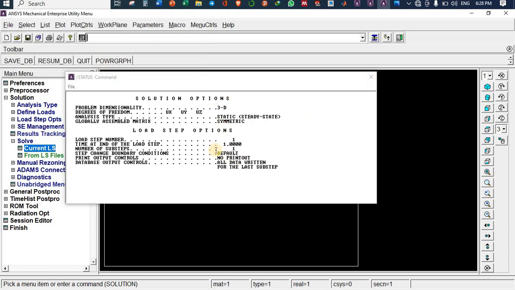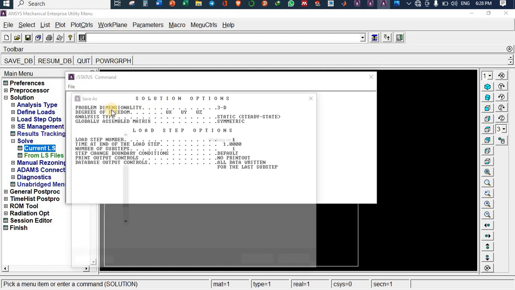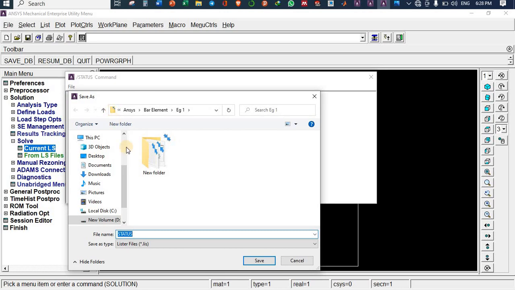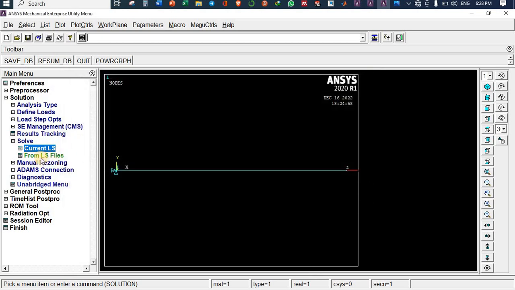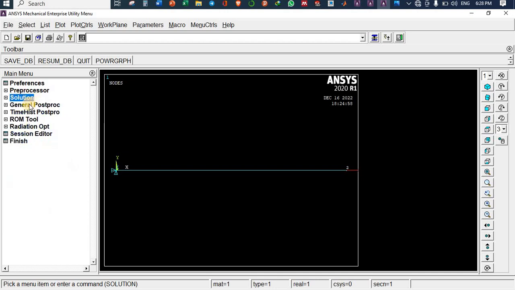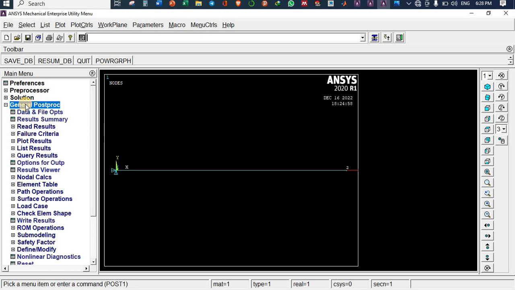But if you need to save this result, so go to file, then after save as, so you have to save the result as giving some names. And after saving it, now in our case, let me cancel it. Cancel. Then minimize the solution. Then go to general post processor and go there.